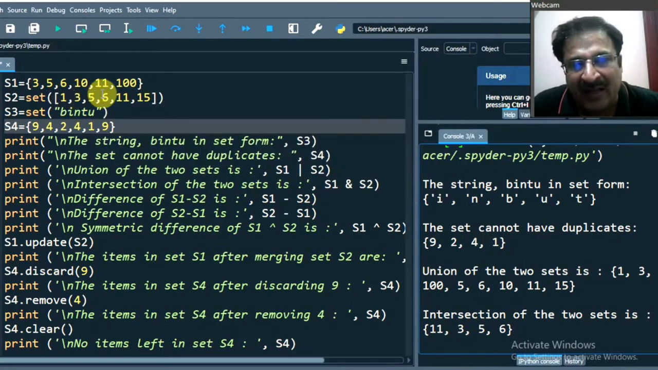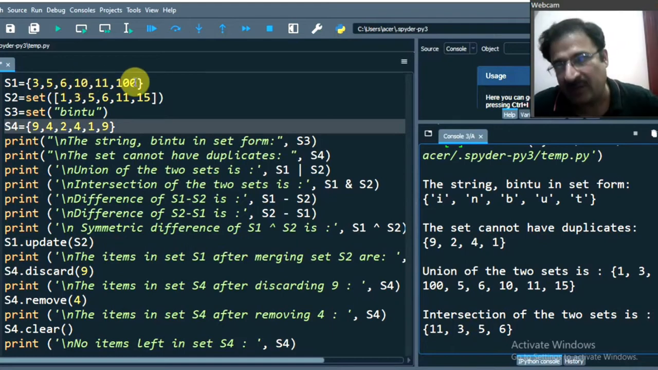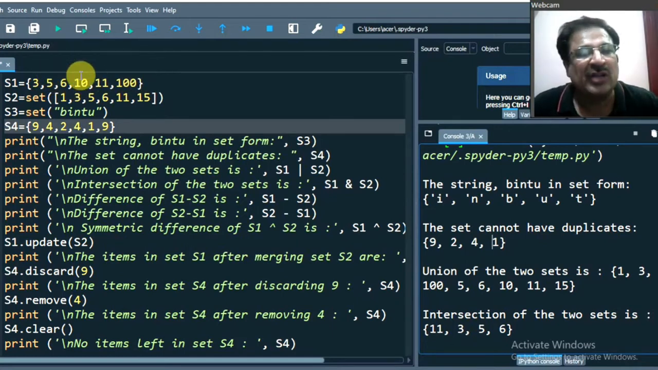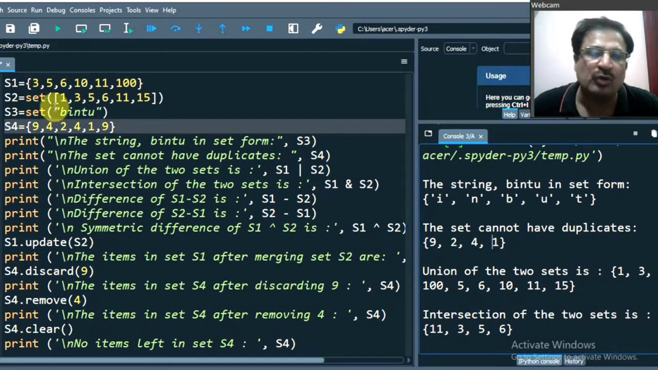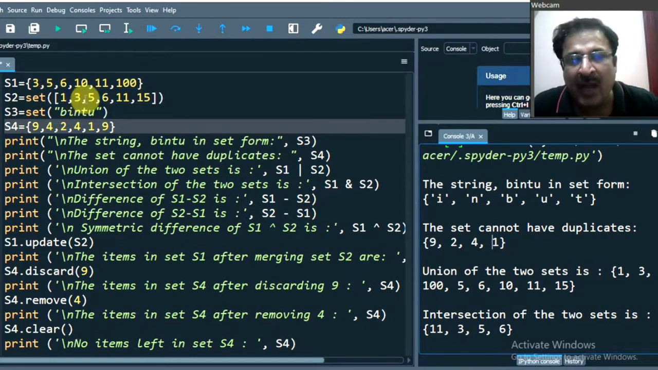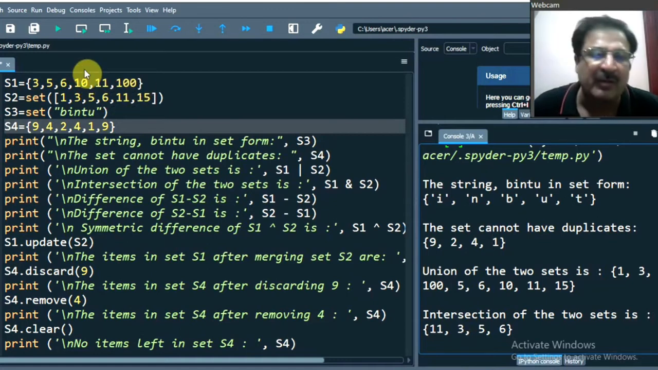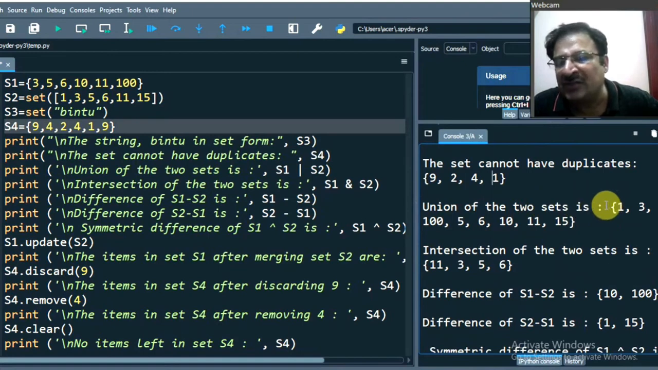Now while taking the elements of S2, you have to check if it does not exist in the set S1. If it exists, discard it. So 3, 5, 6, 10, 11, 100 is there. 1 is there in this set S1? No. So this is added into the union. 3, 5, 6, 11 are already there, so they will be discarded and 15 will be added. The union of two sets is all the elements with 1 and 15 added.